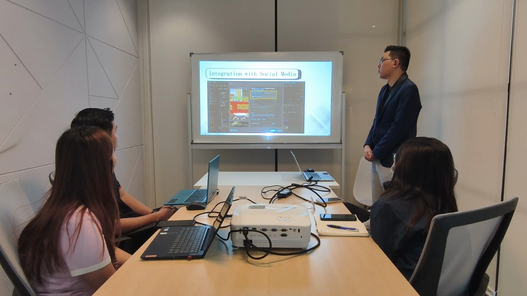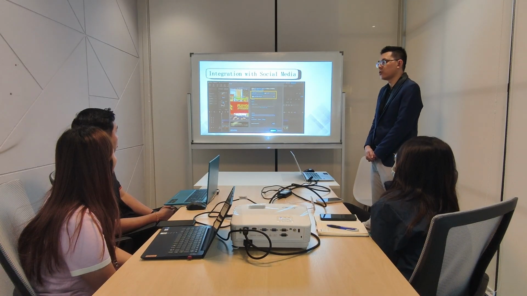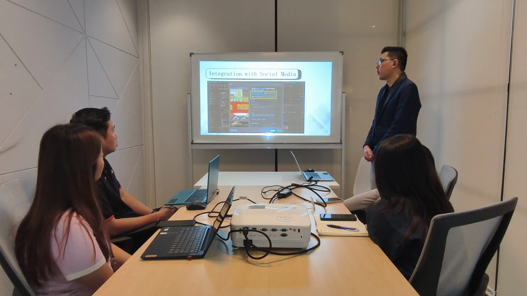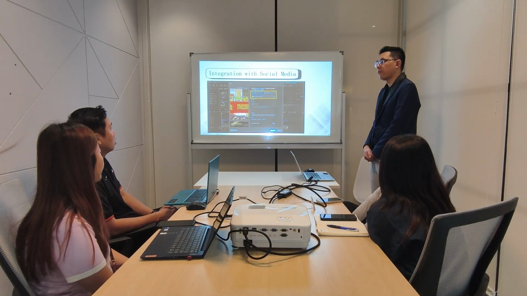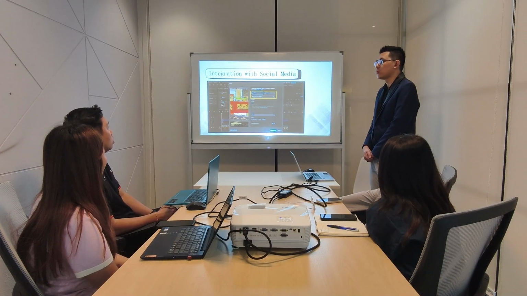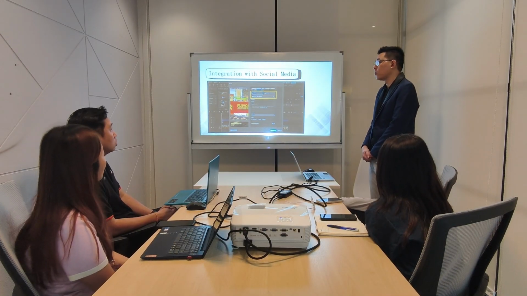You just need to click sign in, key in the information, then it will bind with CapCut. After that, you can share the content easily across all the platforms. So I think this one you all can learn how to do later. It's a very important function.